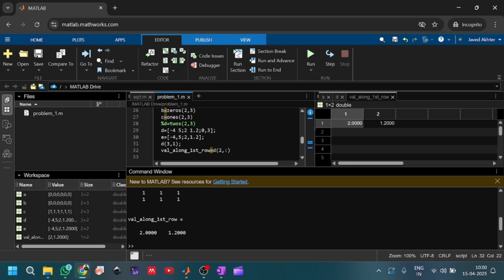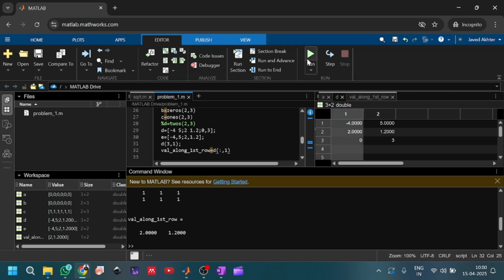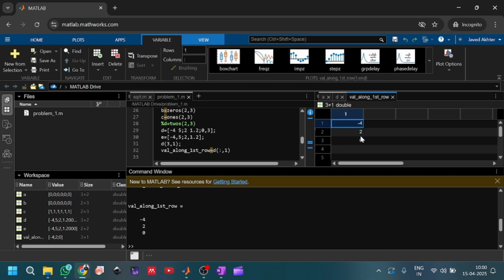Now suppose you want to do the inverse. You want to store all the values along the first column and all the rows. So that basically means first column and all the rows. It should give you these 3 numbers. So let me run it, and you can see that it has created it in that column format.